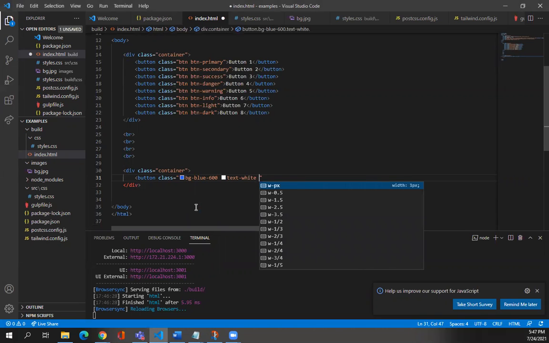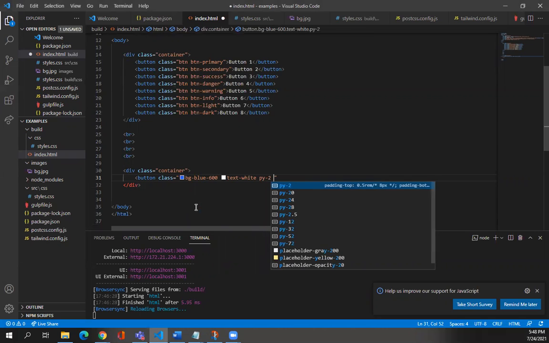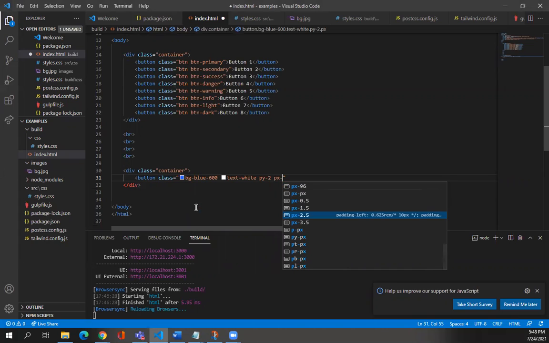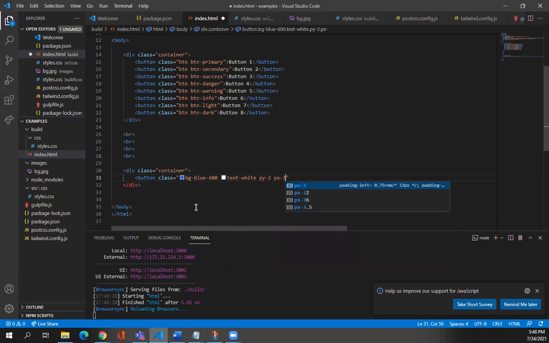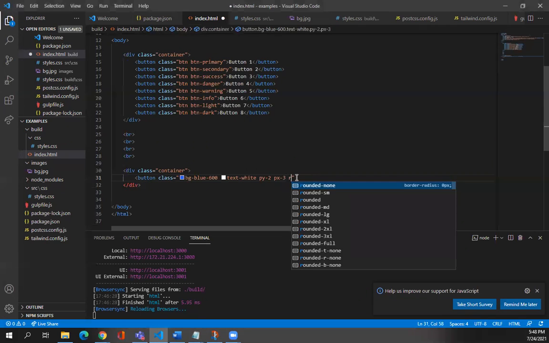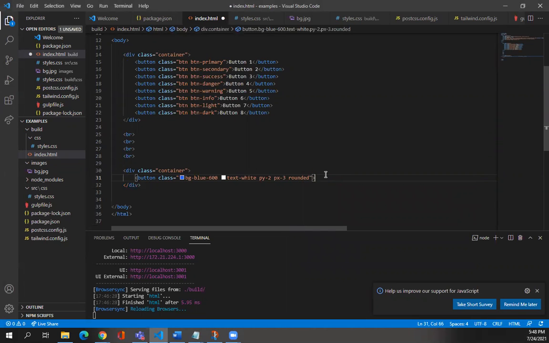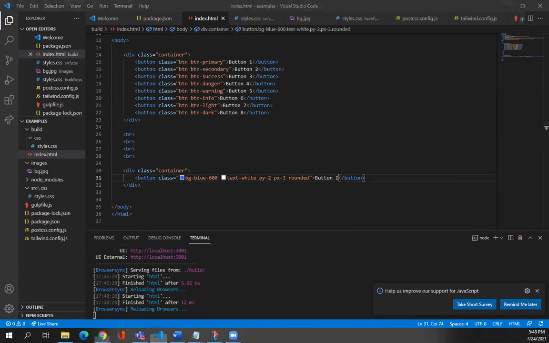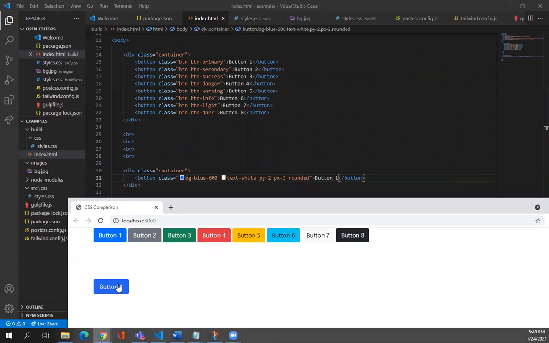And what makes a button is we're adding padding to the element. So we are adding a padding of 2 for top and bottom, and a padding of 3 for left and right, as you can see in here. And then we want it to be rounded because otherwise it will be a square. Close the button, we'll say button 1. Ta-da! We can see in here.